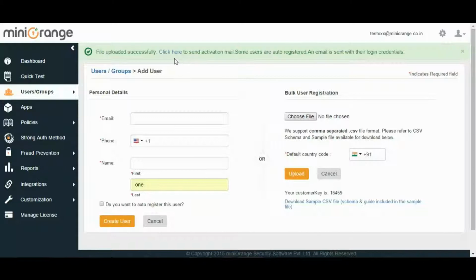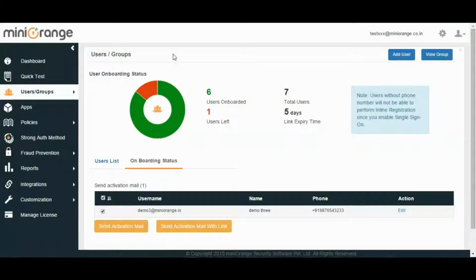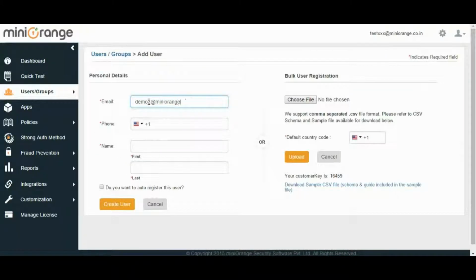Send the activation link to the users by clicking here. You can see the number of users registered in green portion and unregistered in the red portion of the pie chart. You can send the activation links again to unregistered users. You can also add a single user by typing in the details of the user here.